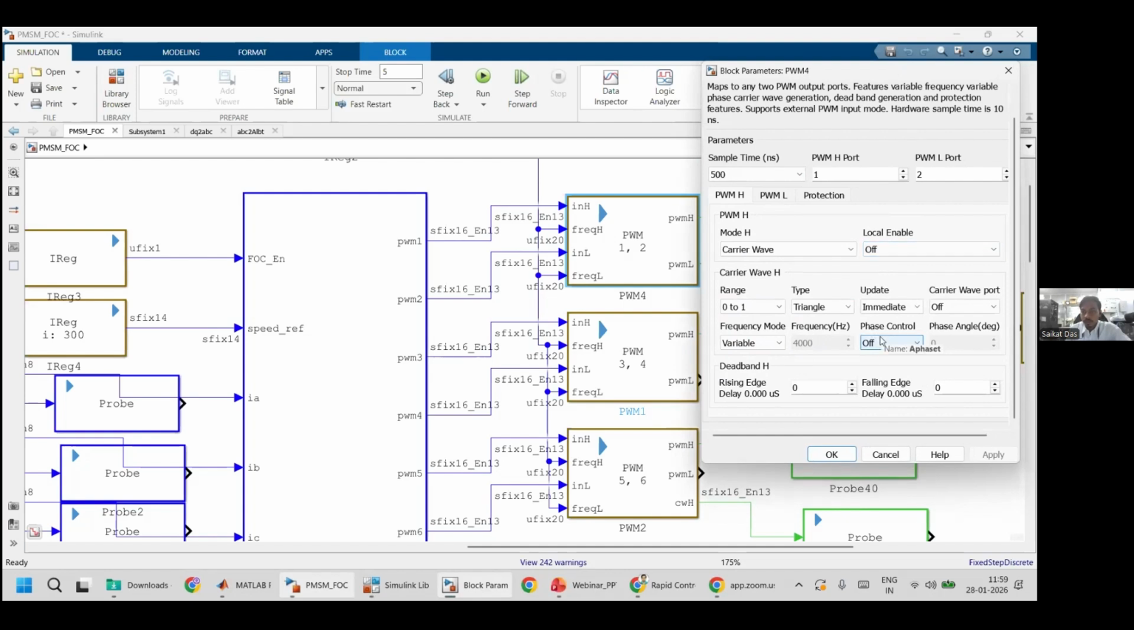Along with that, we are providing phase control options also, because in some applications, let's say DAB applications, or some interleaved applications, the user wants fixed phase-shifted carrier signals.